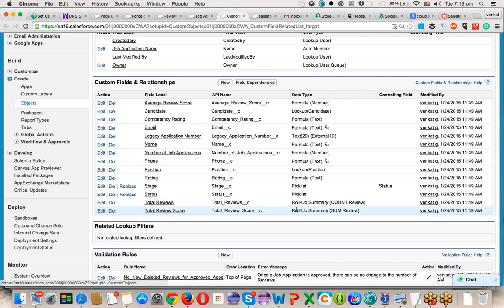See, because review is the child object of job application, I'm calculating the average review score with the roll-up summary field. And later on, I am trying to use this roll-up summary field. Means if there are 4 reviews, the average review of that particular thing is 3.5.